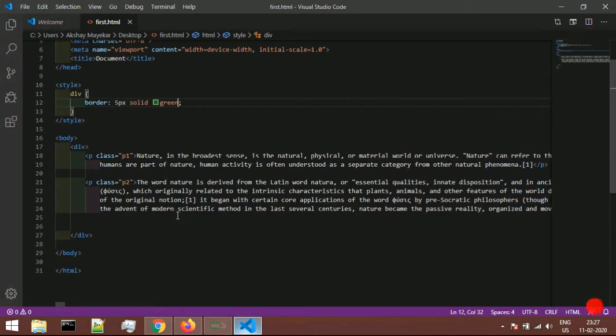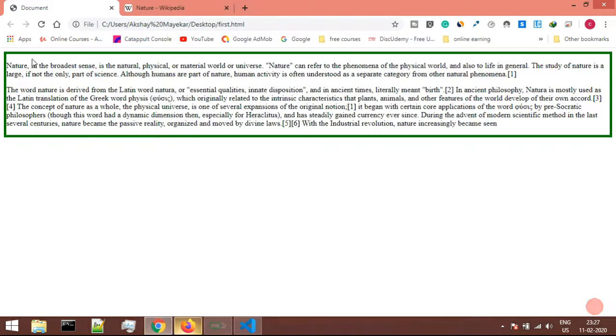So what's up guys, welcome to CSS class. In the previous class we have seen how to give the border and the border color and different types of borders, and in this class we will be looking at the margin. Margin is nothing but the spacing around a particular element.